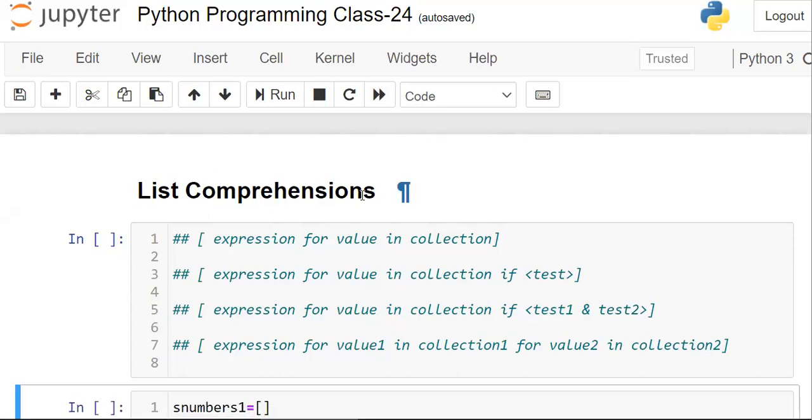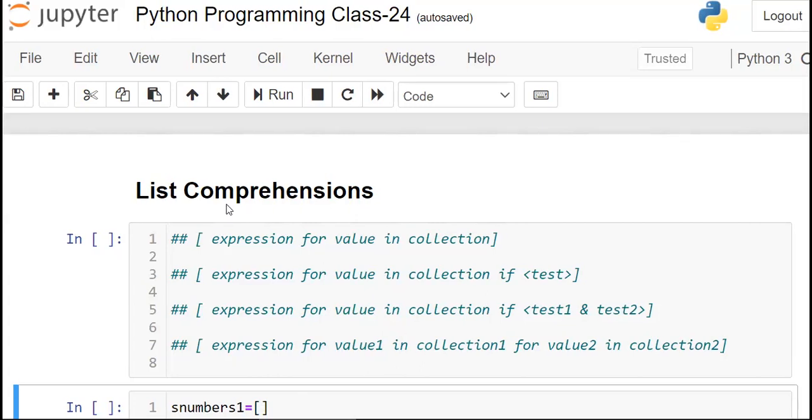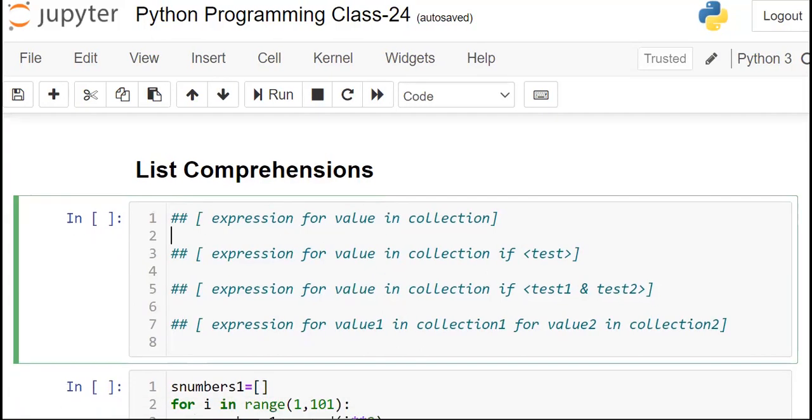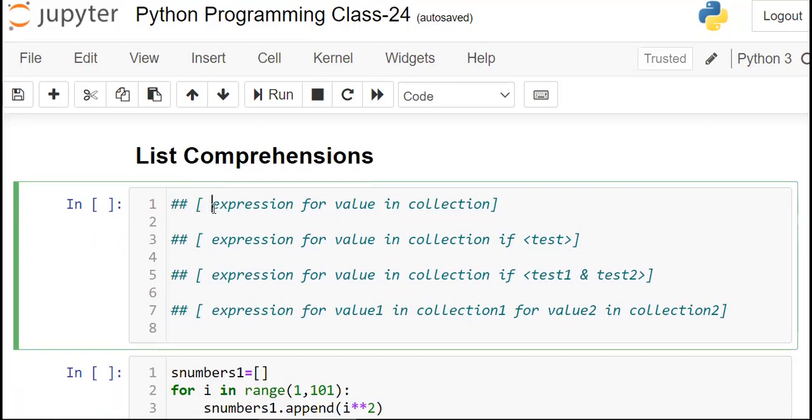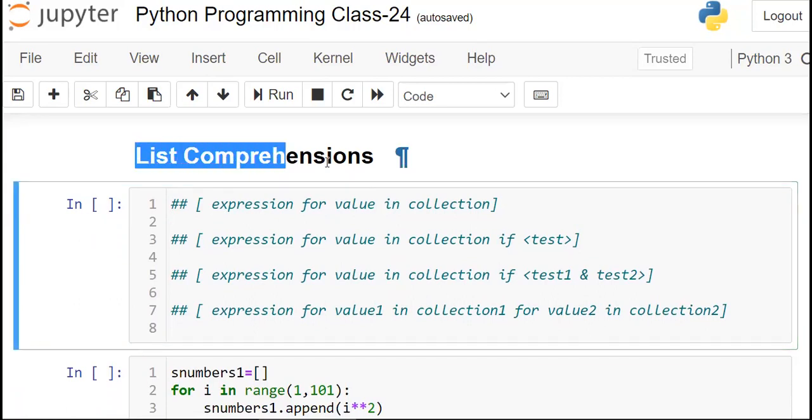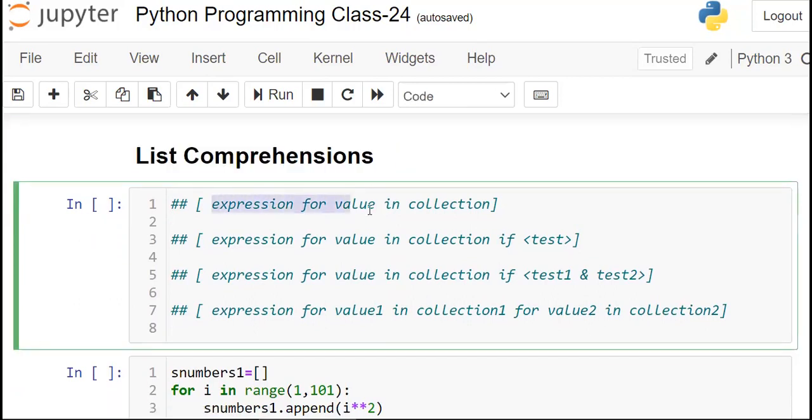We'll discuss list comprehension today, and towards the end, we'll see how time in Python works. It will be a short class. This is also very important because whenever you see Python coding, you will see list comprehension in most of the cases.